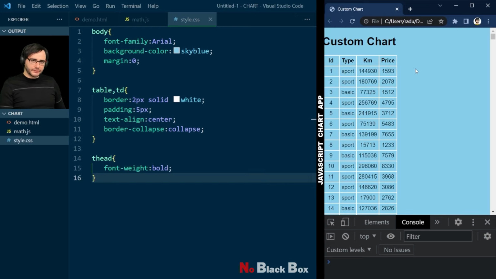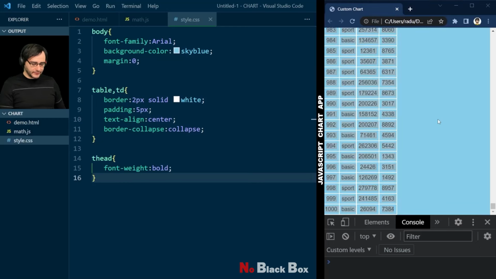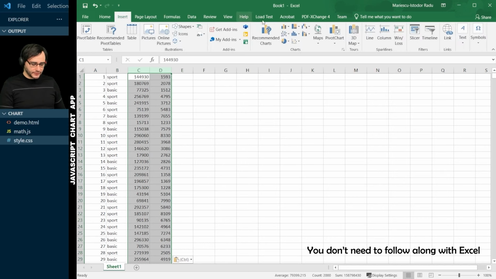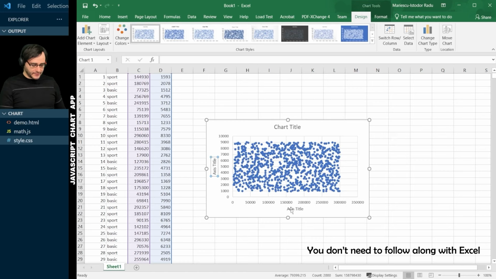Now, to get an idea of how this data would look if plotted on a chart, I'm going to copy it and paste it in Excel. And now I'll select these C and D columns that I want to plot and go to Insert, scatter plot. And this is the kind of thing that we'll be building today in JavaScript. But let's visualize this a little bit better and add some titles for these axes. So this here is the kilometers, and this here is the price.